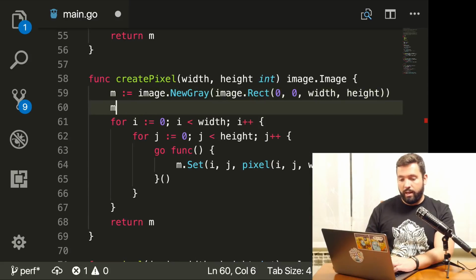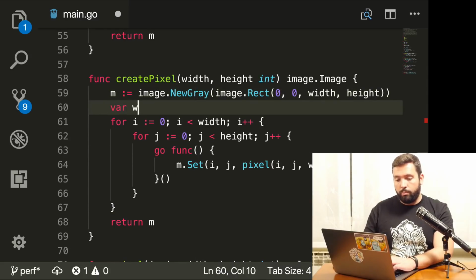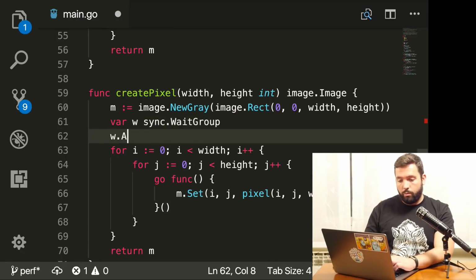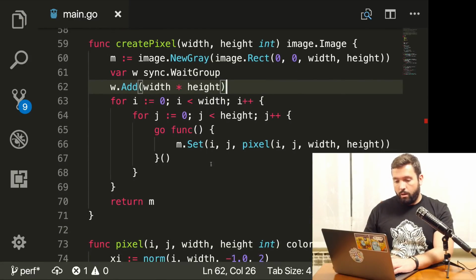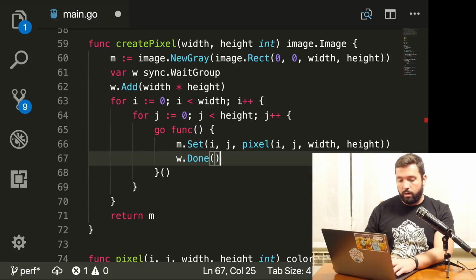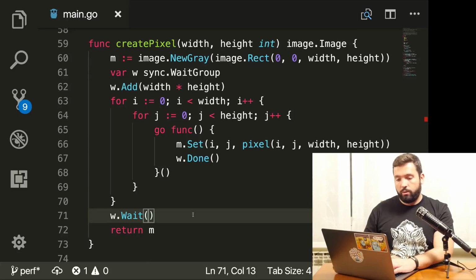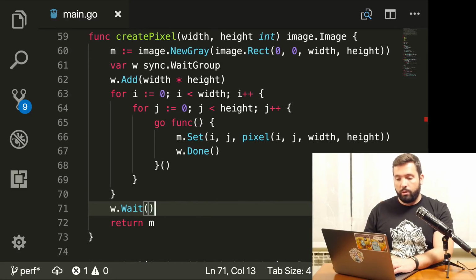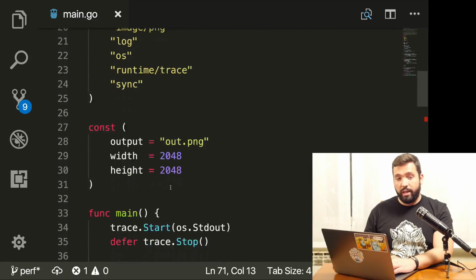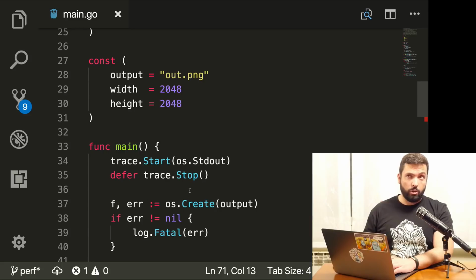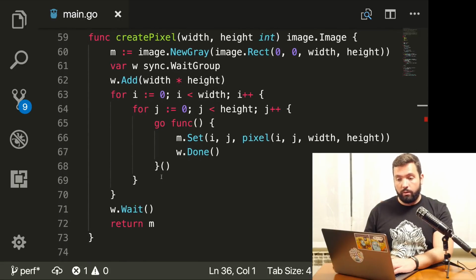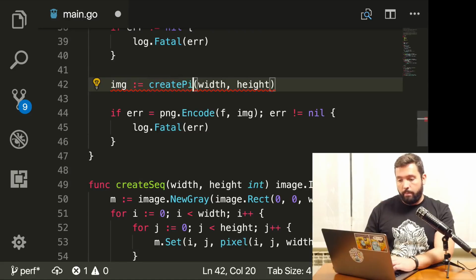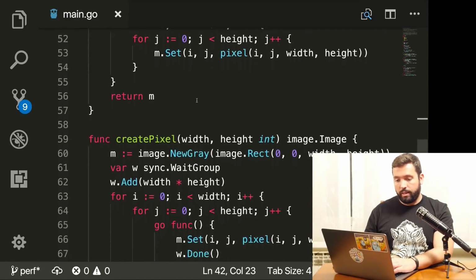We can do something like we're gonna create a wait group, sync.WaitGroup. We're going to add all of the pixels, so width times height, and at the end we're going to do wg.Done and wait. So okay, so now what's gonna happen is that we're going to create 2048 times 2048, which is something like 4 million goroutines, which is crazy. And we're going to then wait for all of them to be done and return the image. Let me do this create pixel. Okay, this looks like this might compile.